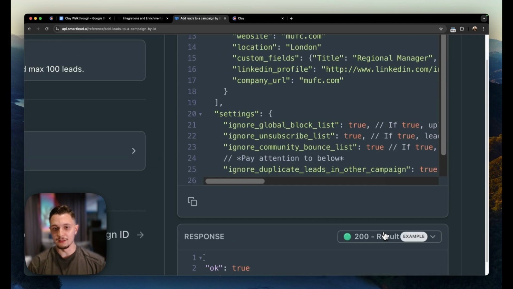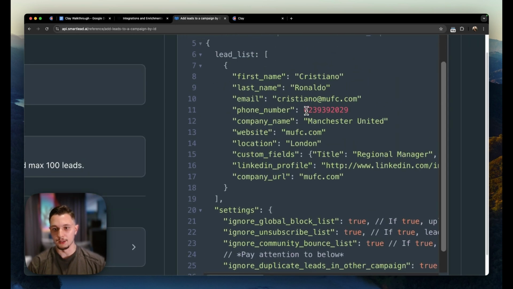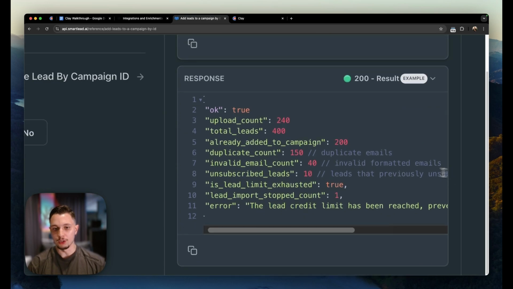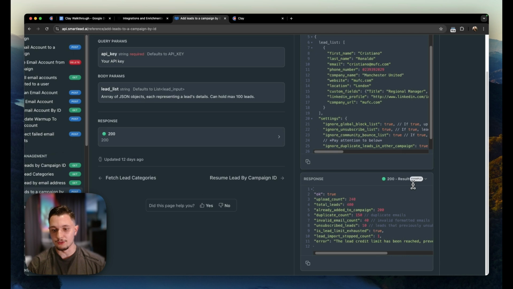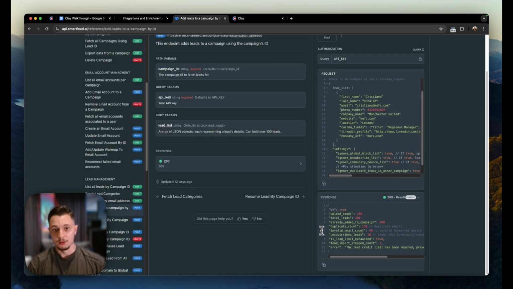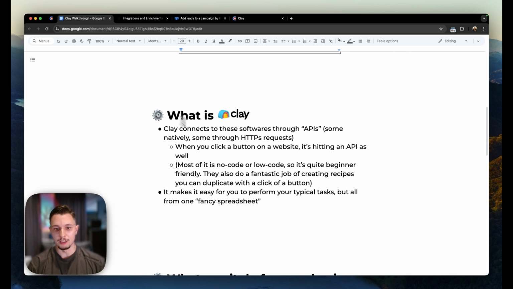What would this mean? In this example, let's say I press this button, it would add this person, Cristiano Ronaldo, to our cold email campaign. And as a result, it will tell us how many leads are inside the campaign, right? How many have we added? How many are duplicates? Yada, yada. It will give us all of the details about the lead that we have just added in that campaign, right? So it pressed the button for us. Now, once again, that is the beauty of Clay. It will connect all of that for you.